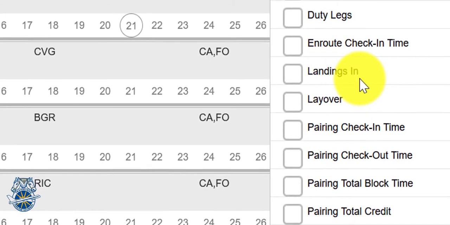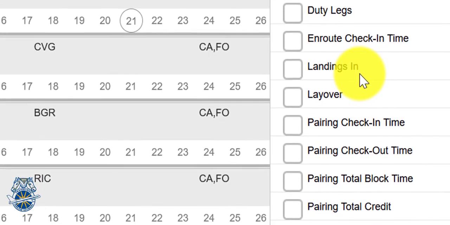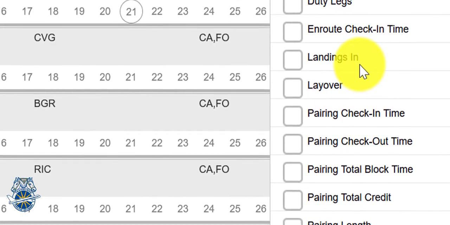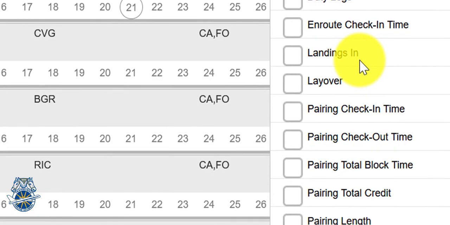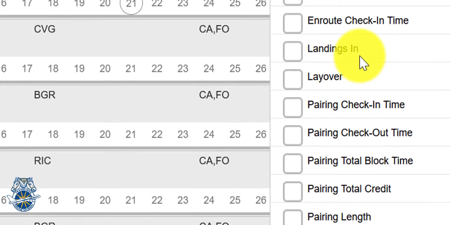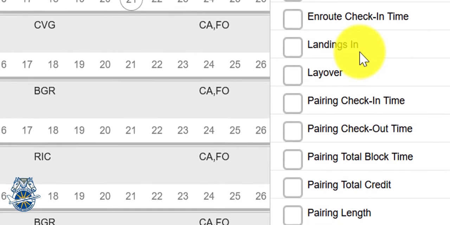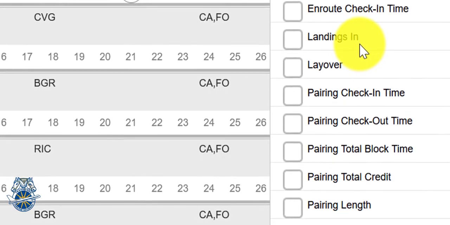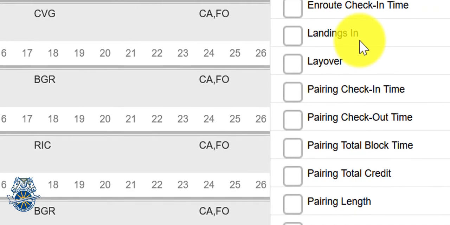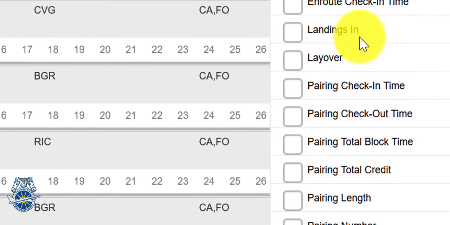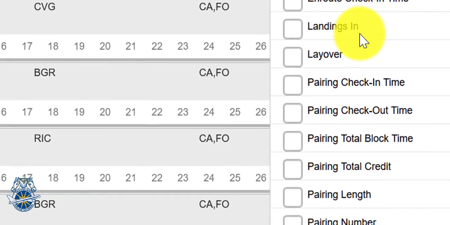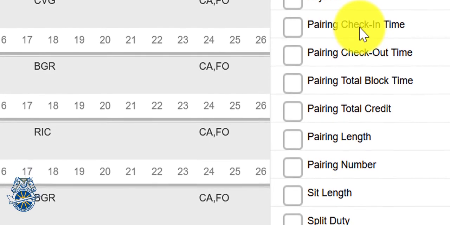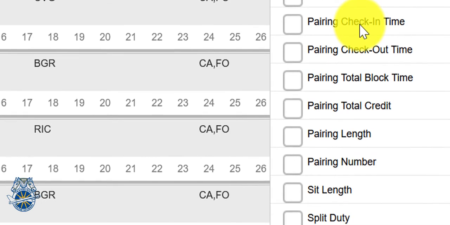The landings in, that's a big one, because as we get newer destinations, some people might want to bid specifically for that. I know the landings in was popular when we had Chicago to Miami. It became popular when we first got Hilton Head. And as we're seeing, Hilton Head has dropped off, and not a lot of people want to go to Hilton Head right now. Layovers, if you have a specific layover you're a fan of, that's when you can go in here and see if that layover is still available.